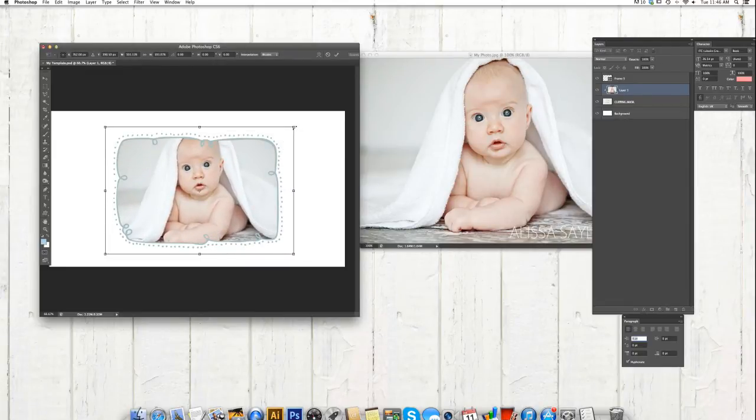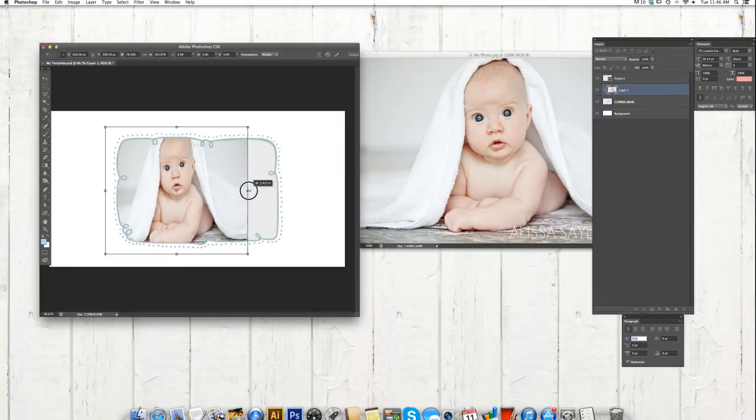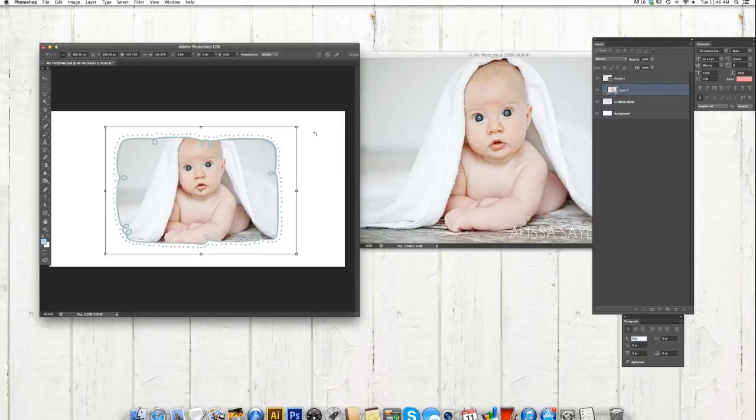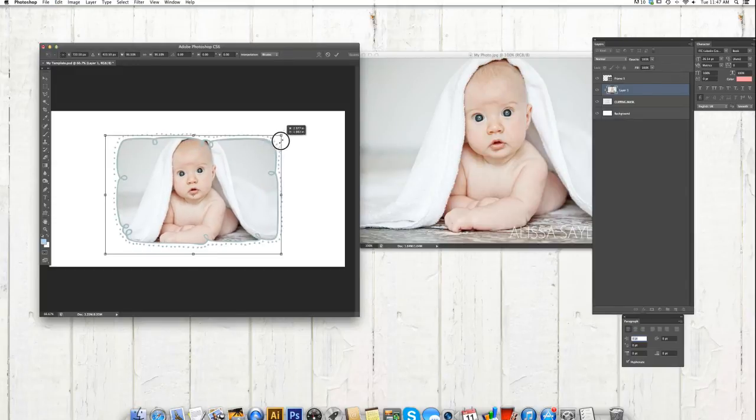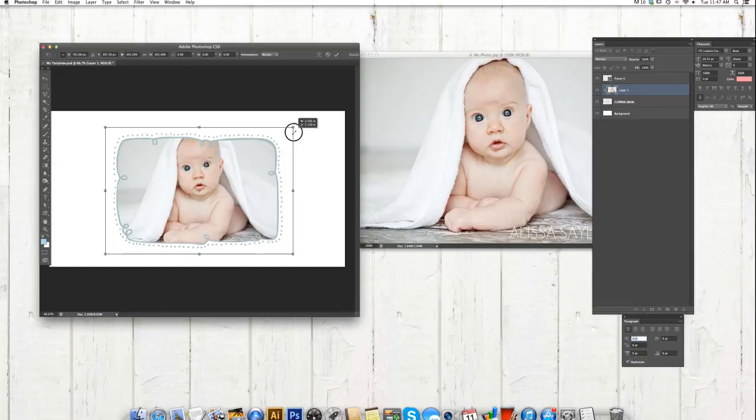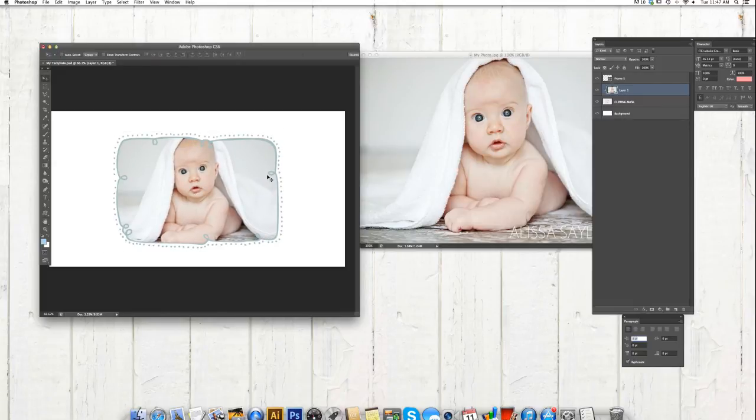A lot of people have asked me why their photos are all distorted. It's probably because they're not holding shift, or maybe they're not pulling from the corner, because what happens is this happens. So what we need to do is make sure that that is only from the corner and you pull and press shift. And it's as simple as that.